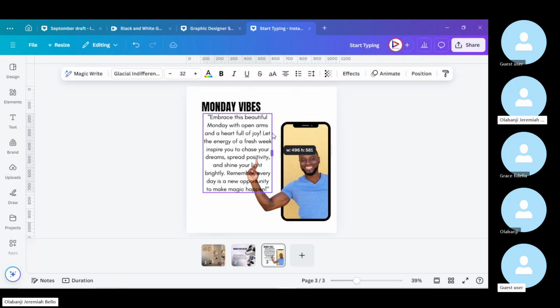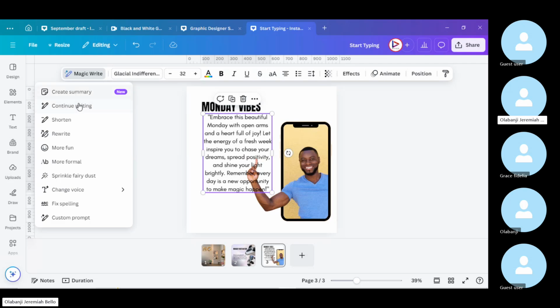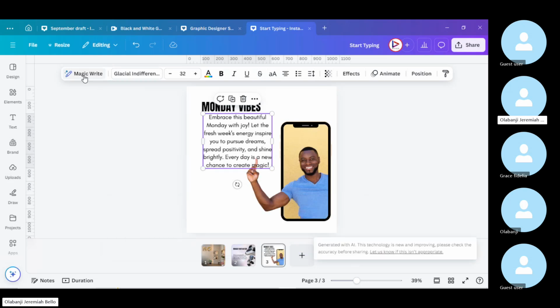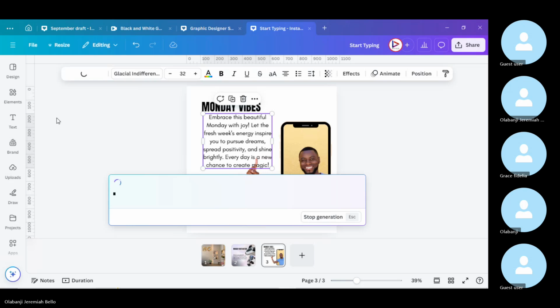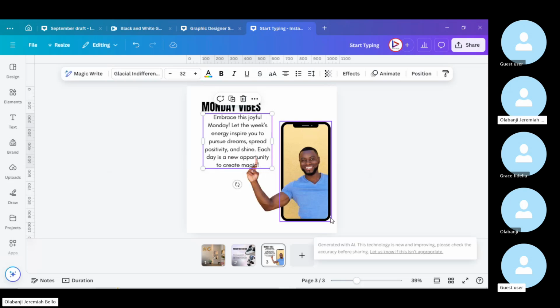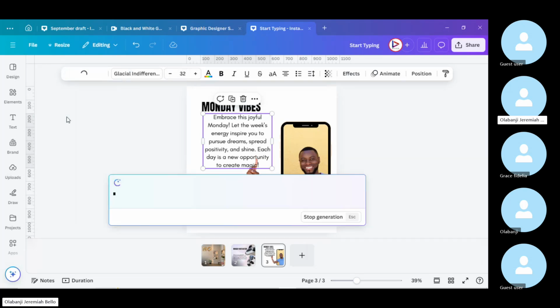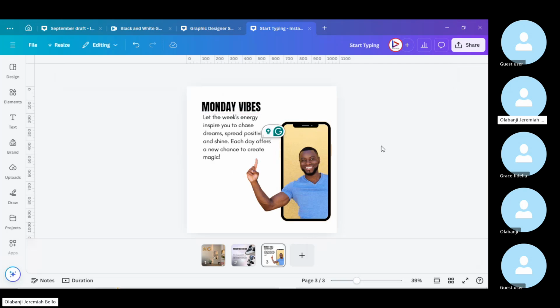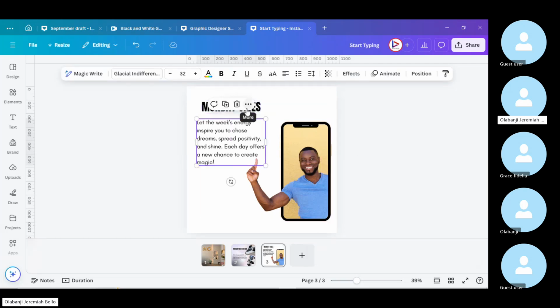So I'll use the Magic Write shortener. Then I'll say shorten, and I'll replace. I can still shorten it further. Magic Write, shorten, and replace. I can still do that one more time. Shorten, replace. So for this, I'll just remove this. Let the week's energy inspire you to chase dreams, spread positivity and shine. Each day offers a new chance to create magic.